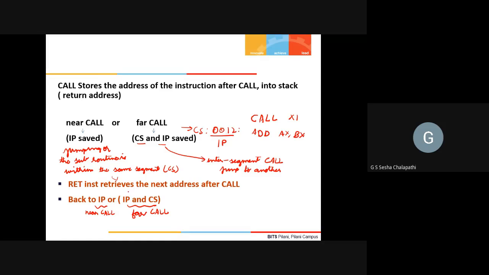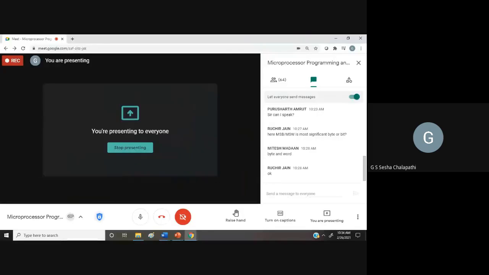In the case of a far call, I will retrieve the IP as well as CS value from the stack, and it will be loaded into the IP and CS registers. Right? Okay, clear? Any doubts?